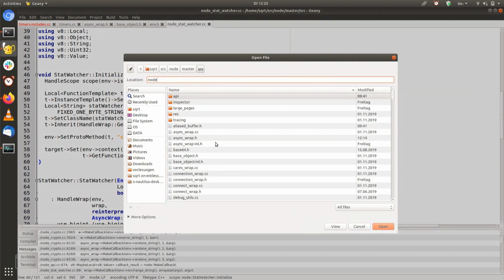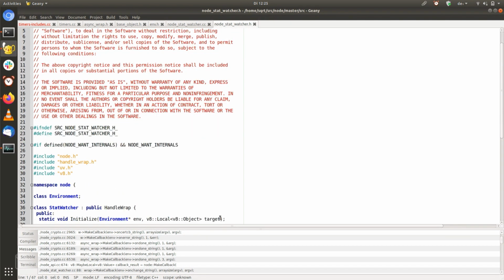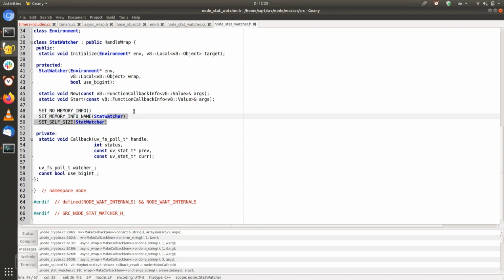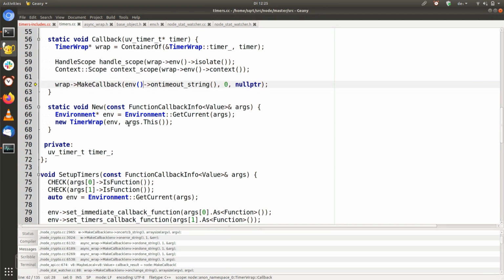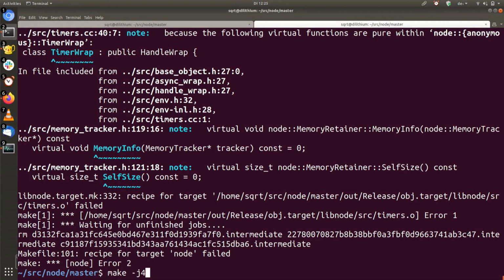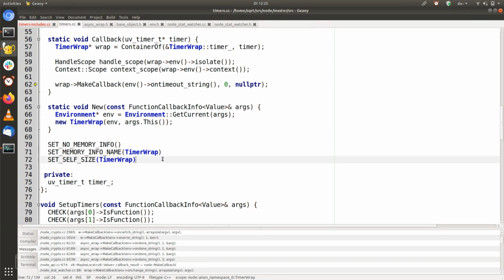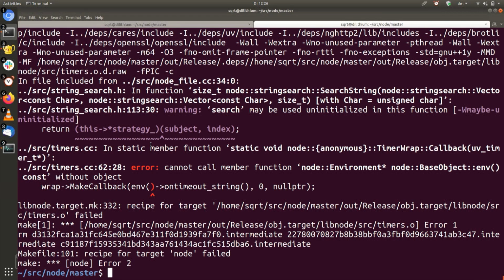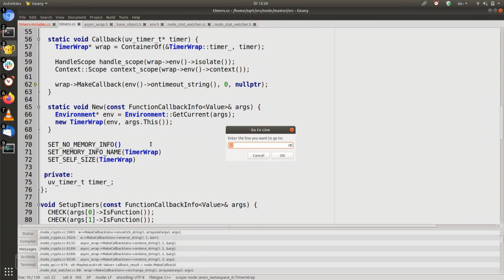So again, from the StatWatcher code, I forgot that this is something that we can track memory for, so we have to provide some kind of memory info for that. And I'm basically saying, okay, this thing has a certain size, and we can compute that in C++, but it doesn't actually refer to any other kind of objects that we track memory for. So there's no further memory function associated with it. Okay.